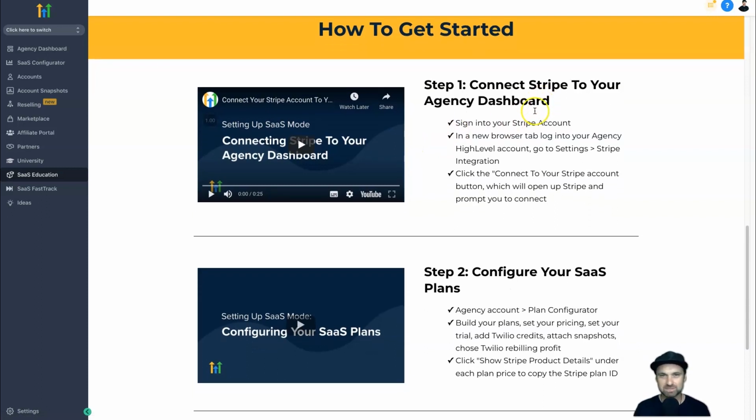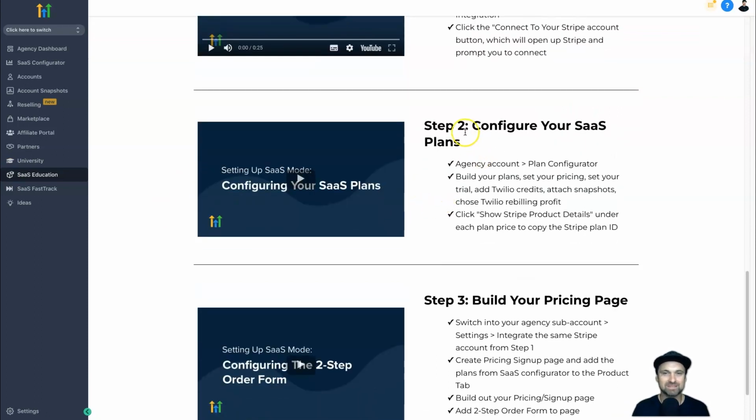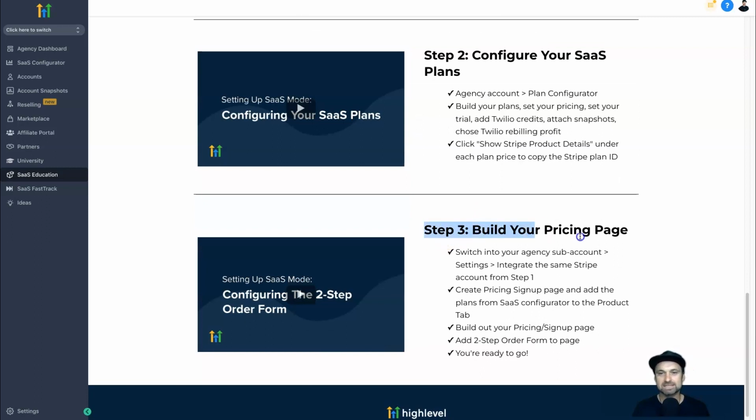There's only 3 steps to it, which is first of all, connect Stripe to your agency dashboard. And by connecting them, you get to automatically change plans and pricings and things like that using High Level, which is really cool. The next is configuring your plans, which we went through earlier. And then finally, you need to build a pricing page to actually sell your services. And I'll go through this in just a minute.